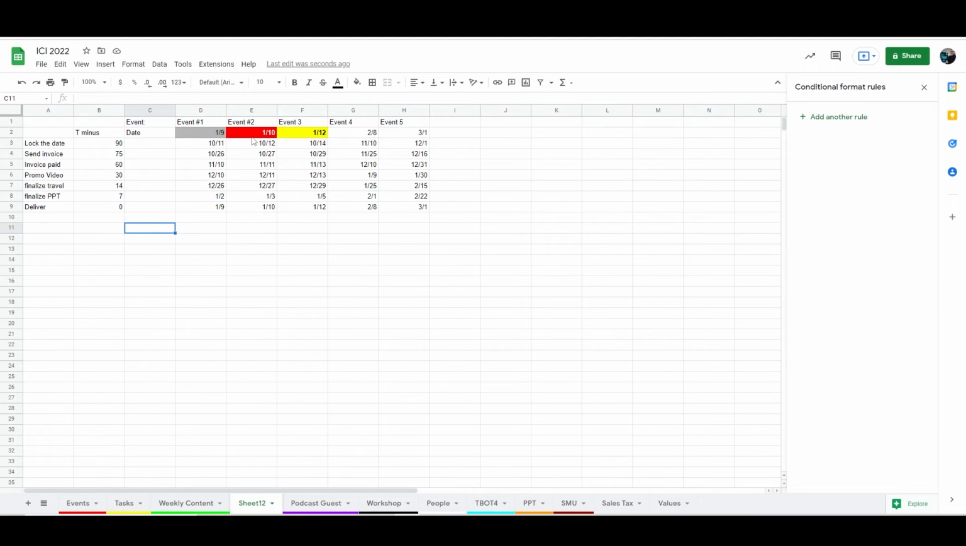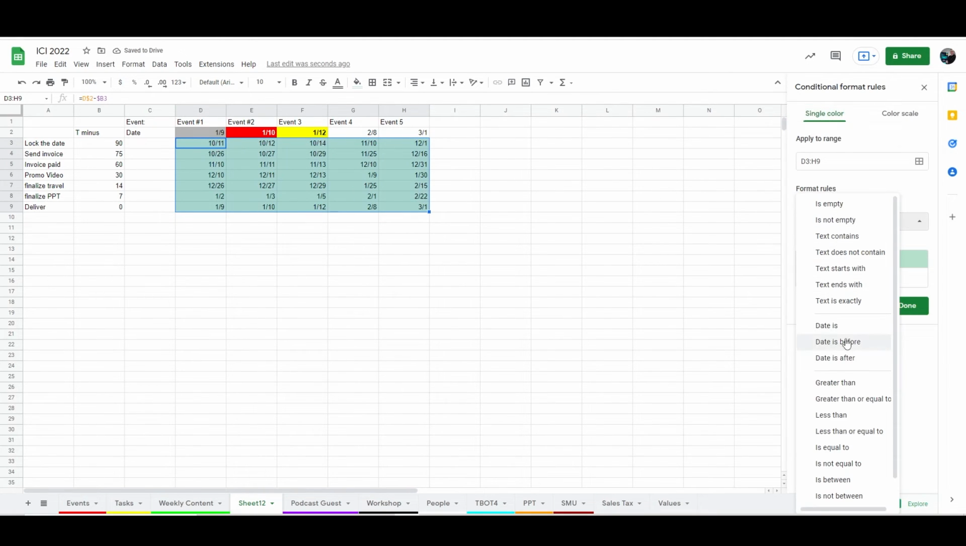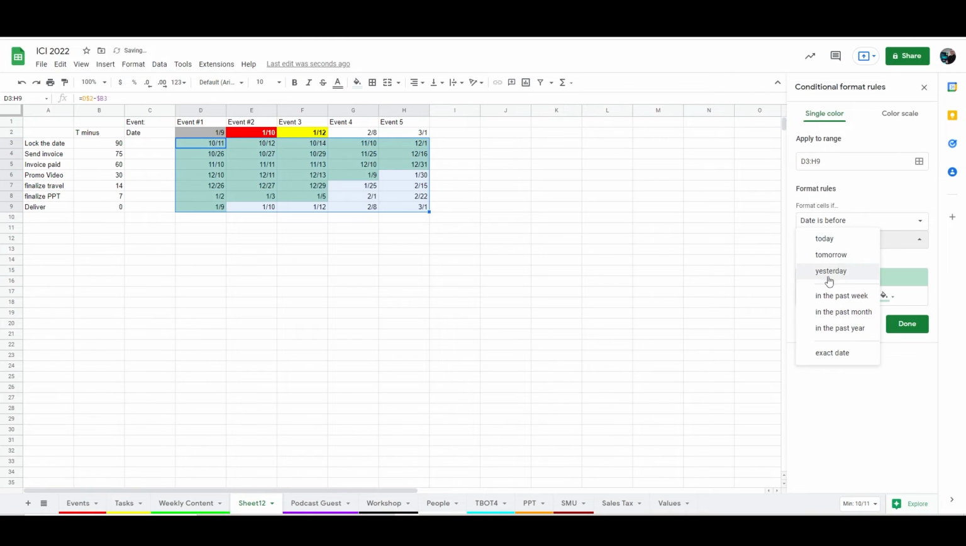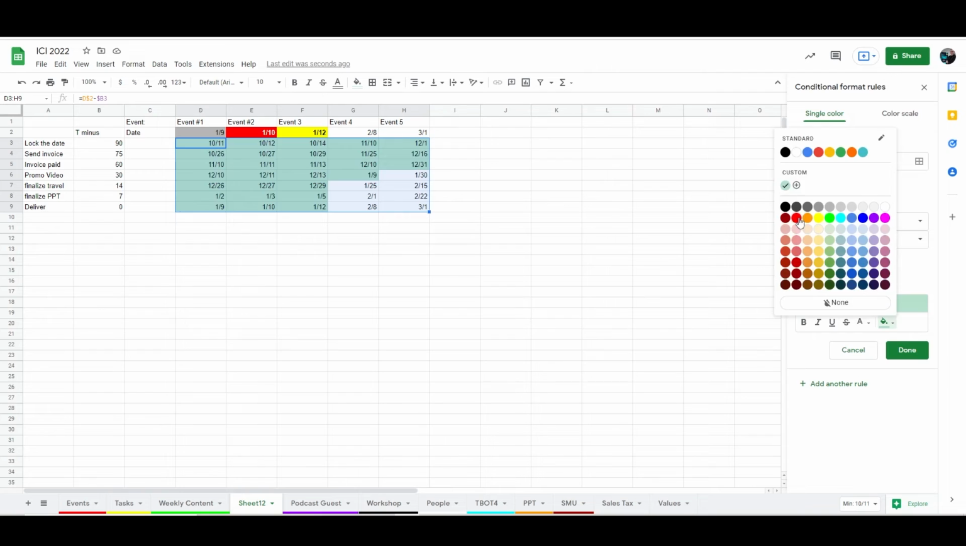So this time, I don't just want to see if today is the day. I want to see if something is within a week of the event, then I want it to be red. So let's do it again. I'm going to highlight. See, I don't have any conditional formatting, so I'm going to add one. Again, this is the default, but we're going to say date is before. Instead of today, we're going to say exact date. We're going to start today plus. So if it's before today plus 8, which means that this is going to be within the next 7 days, I want this to be red this time.